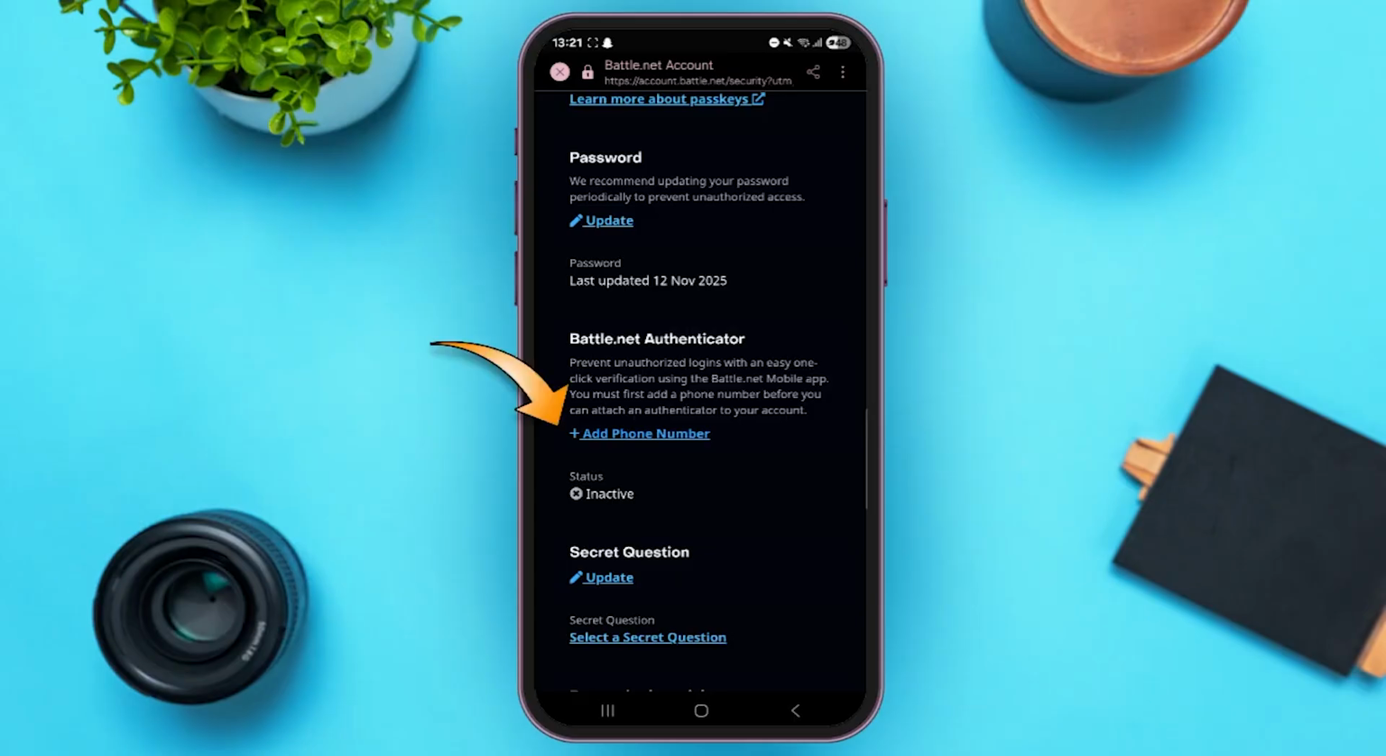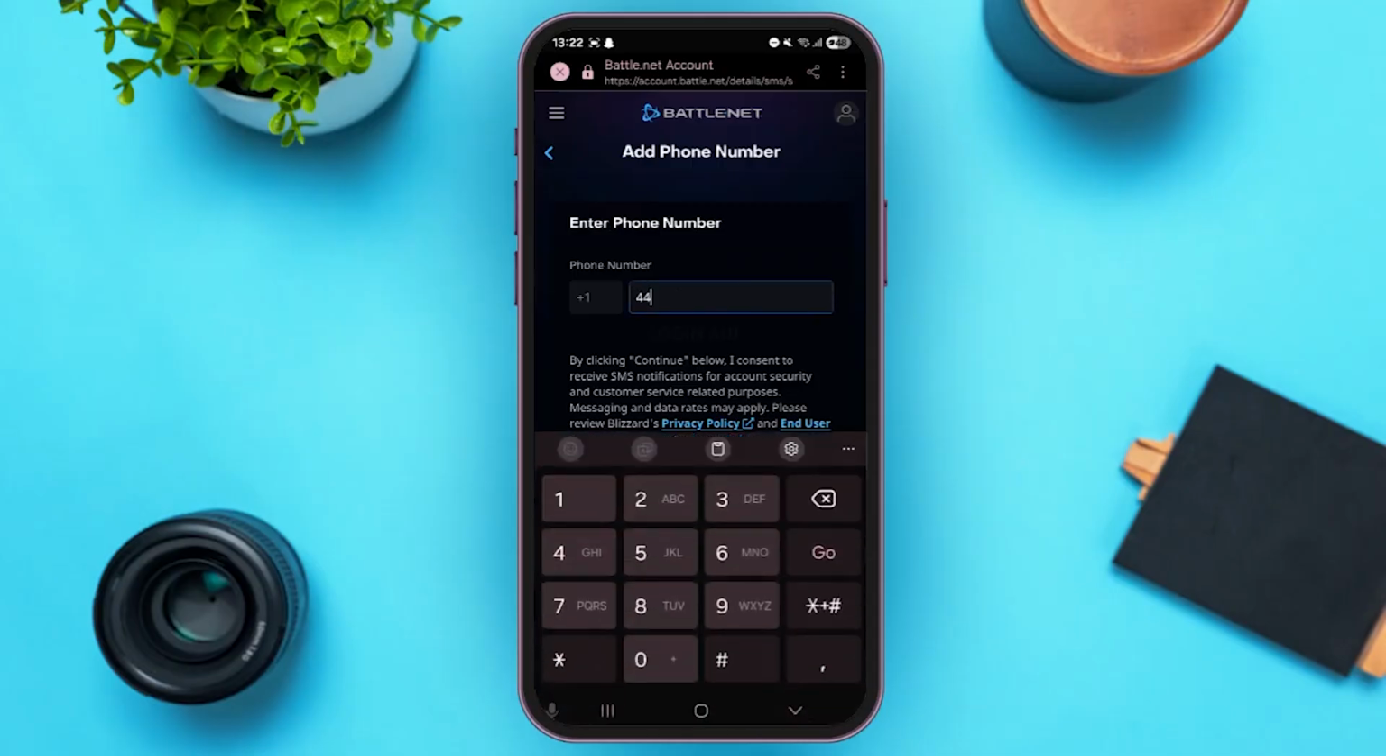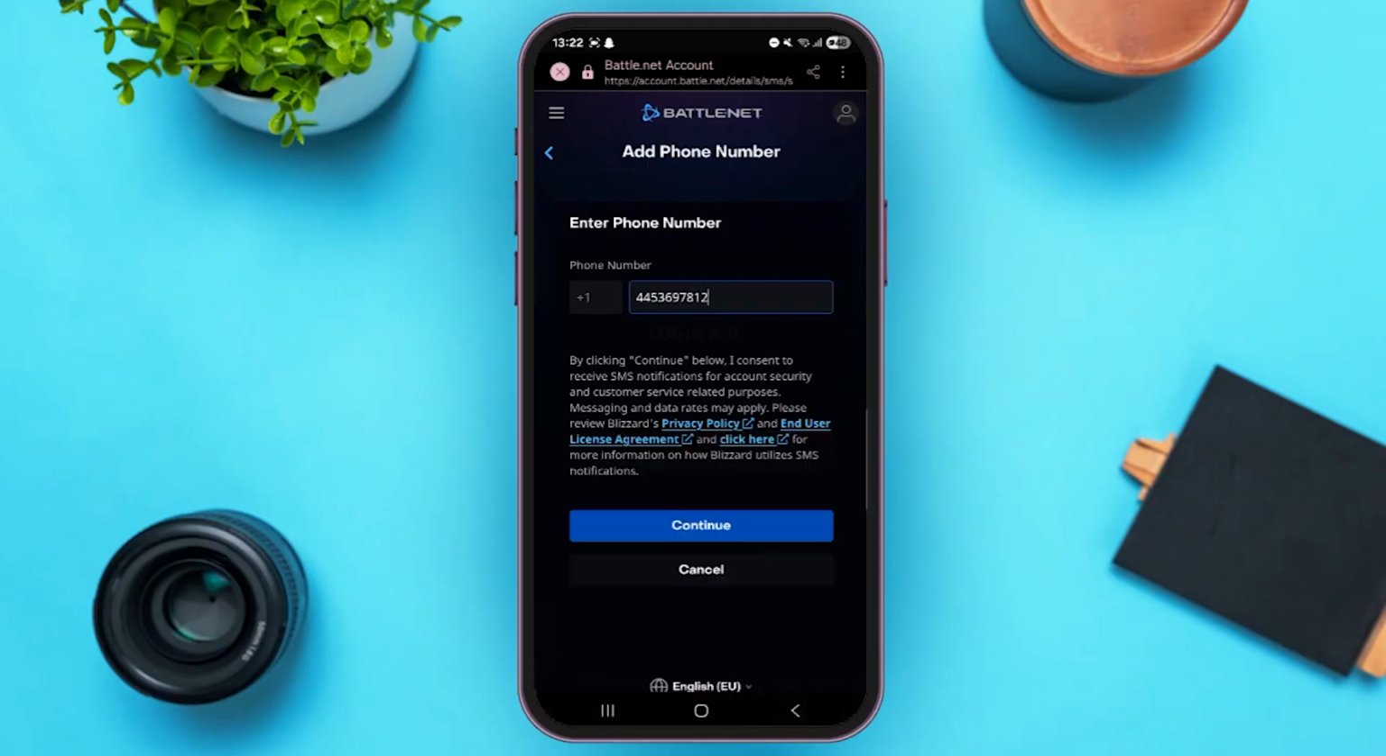So for now, let's tap on the option of add phone number. Over here, all you would have to do is enter your phone number. Then after that, tap on the option of continue.